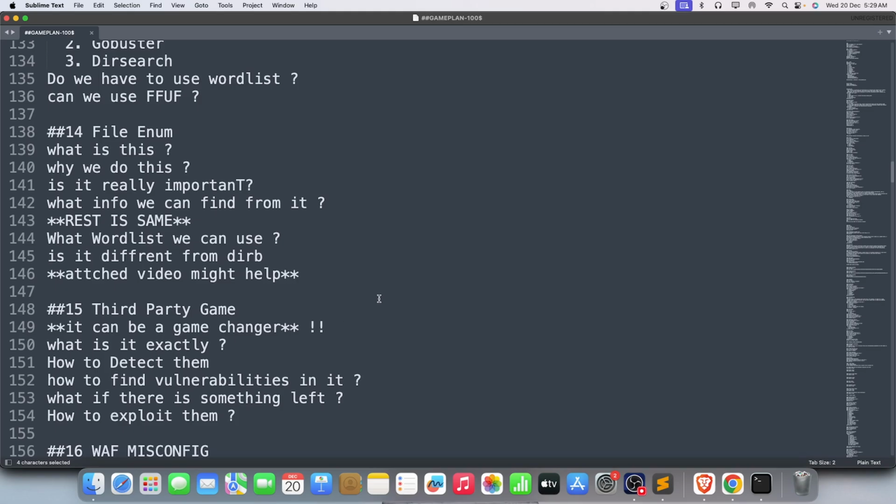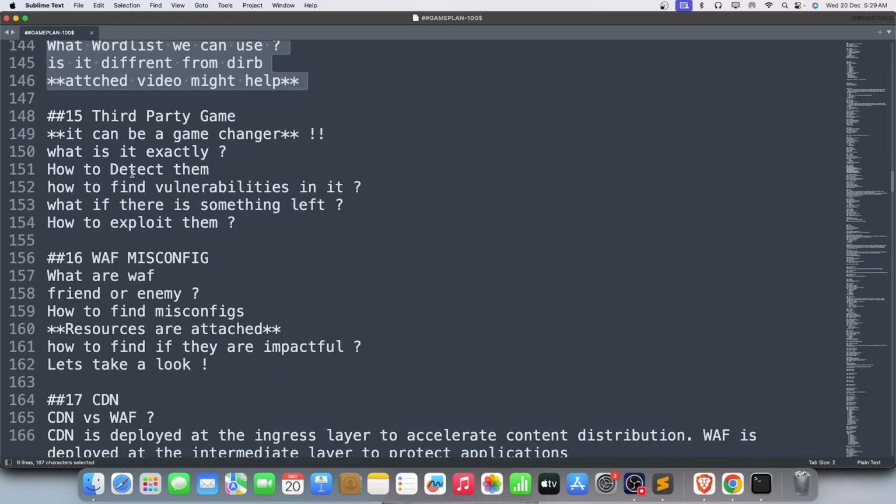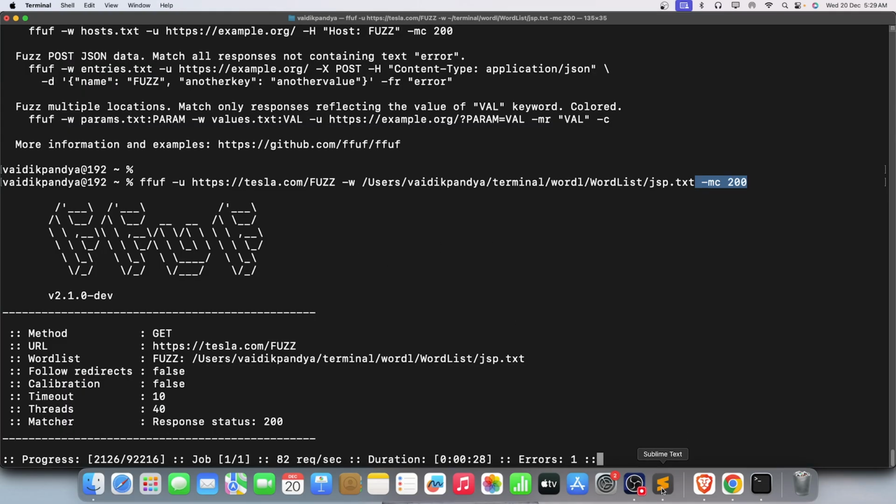And also there is a video attached on file enumeration from the older course too, so make sure to check it out. Now we are on the third party game. So technically, the third party things can be very important.